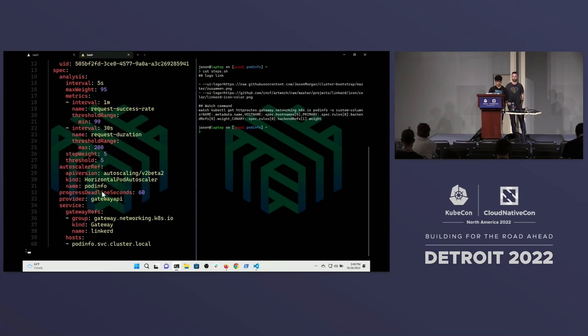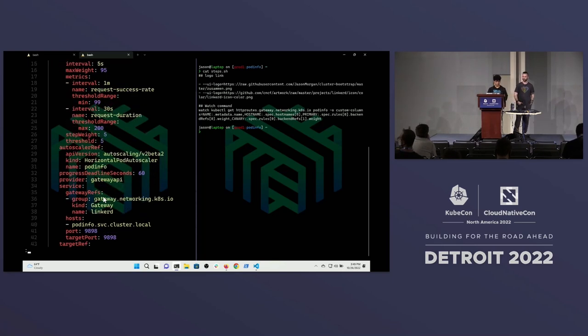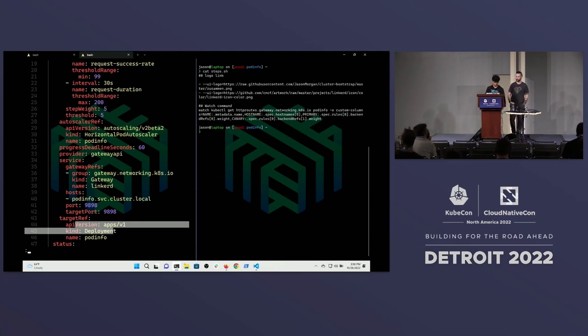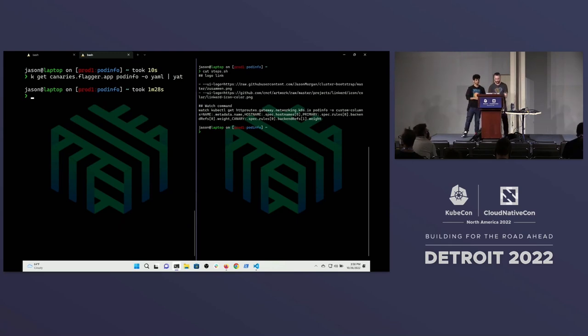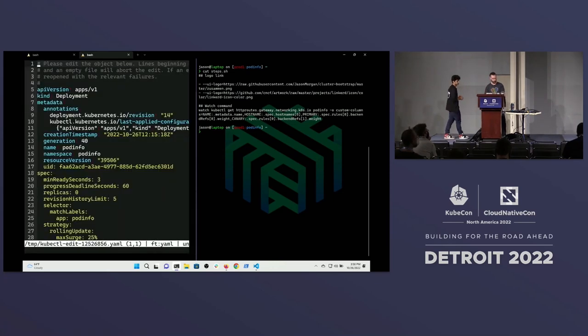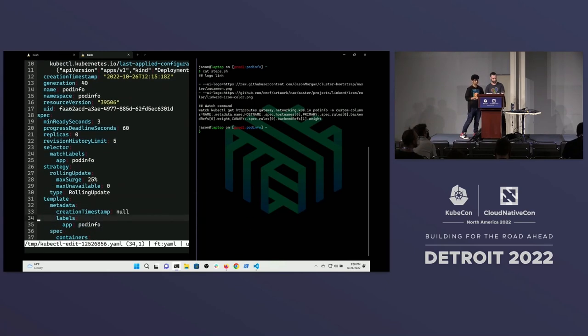And then we say that we want to use Gateway API because this is a Gateway API demo. And then we say that the target ref is a deployment and the name is podinfo. That is the thing we want to target. Pretty simple. All right, and with that, we're going to make a change to our podinfo deployment. The canary instructed Flagger to look at that deployment and detect changes, which it will do in a second.